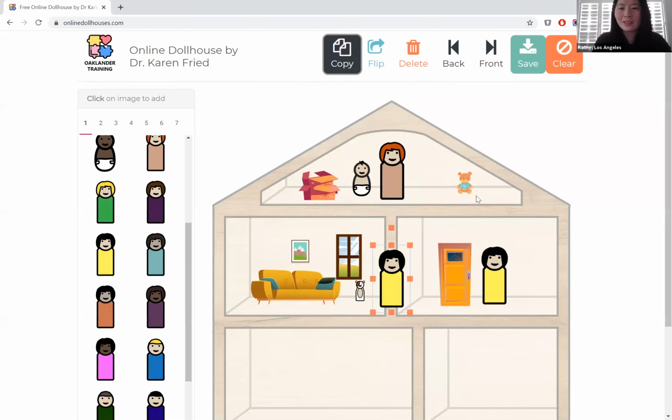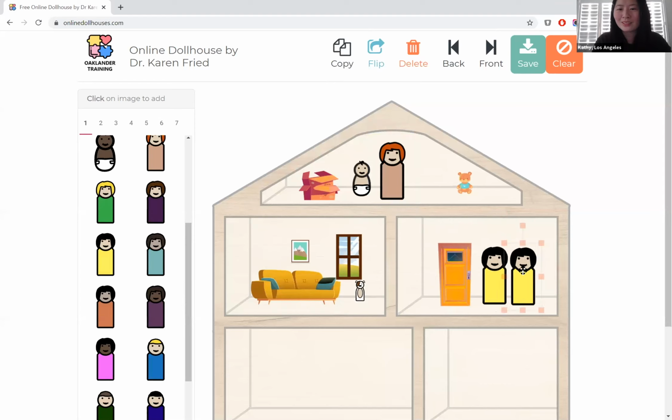You can copy, for example, so maybe there's twins at home. Let's say you want to get rid of the dog, delete it, and then the same functionality in terms of moving figures back and front, saving and clearing the space.